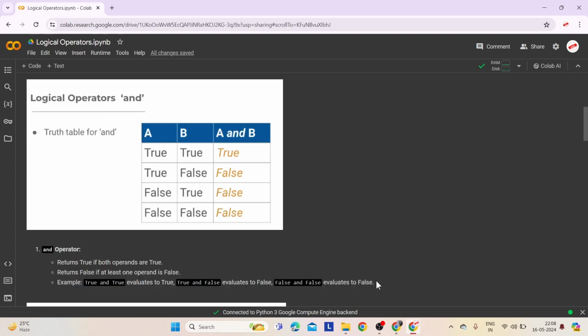Here, in the example, true and true evaluates to true because both operands are true. True and false evaluates to false because at least one operand is false. False and false evaluates to false because neither of the operands is true.